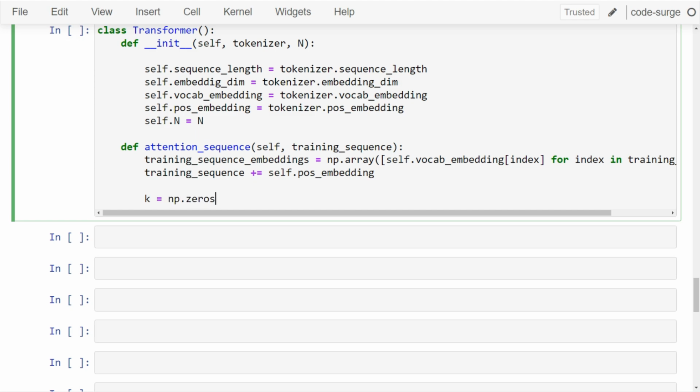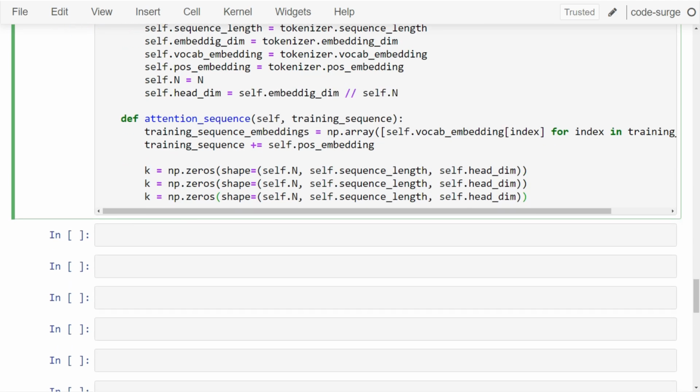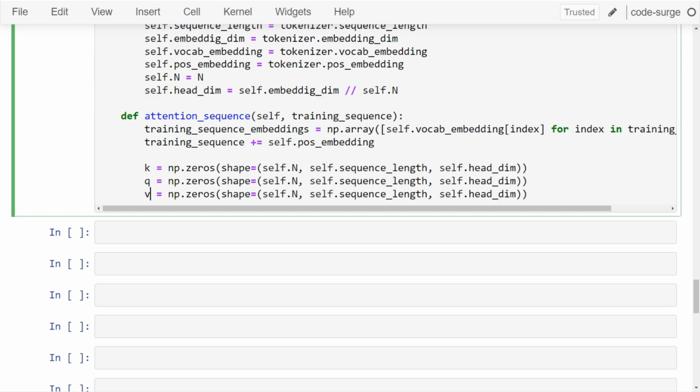I will initialize each vector with the shape n by sequence length by head dimension. Head dimension specifies that the output dimension for each vector should be the embedding dimension divided by n. For example, if we have a 256-dimensional embedding, splitting it into 4 heads will yield a dimension of 64 for each vector.